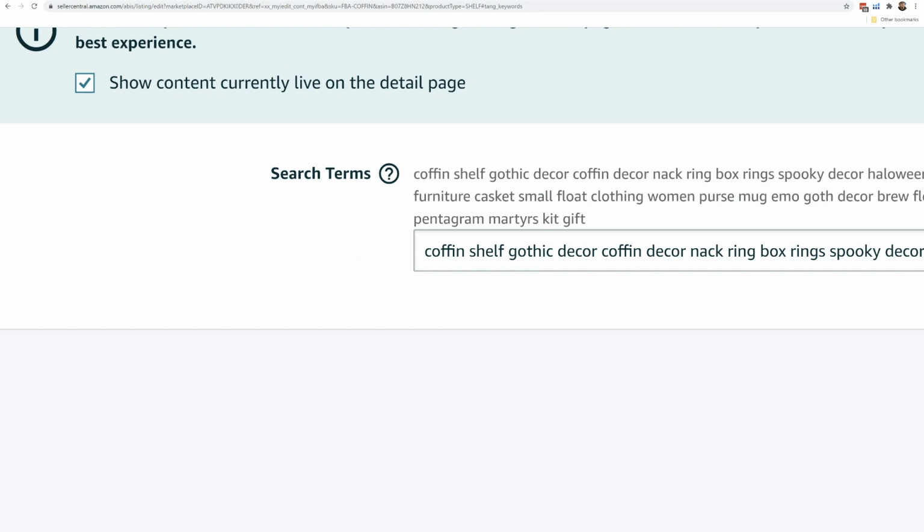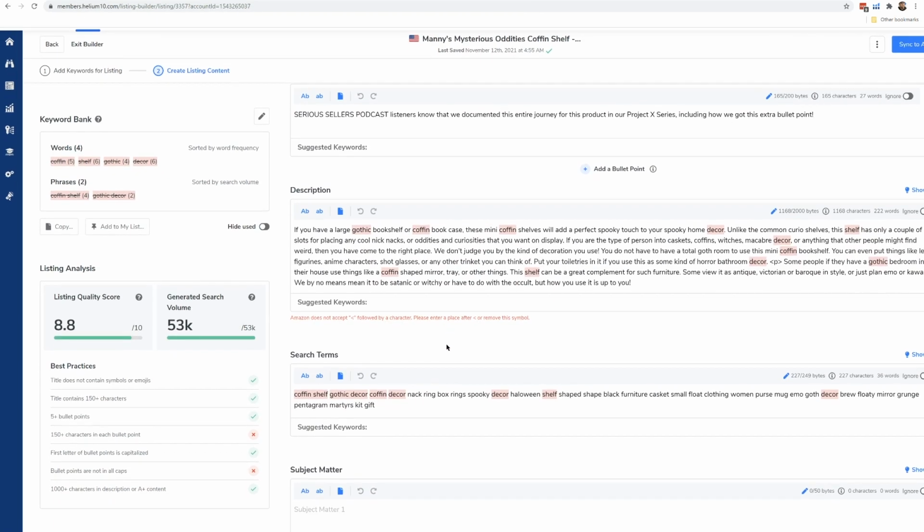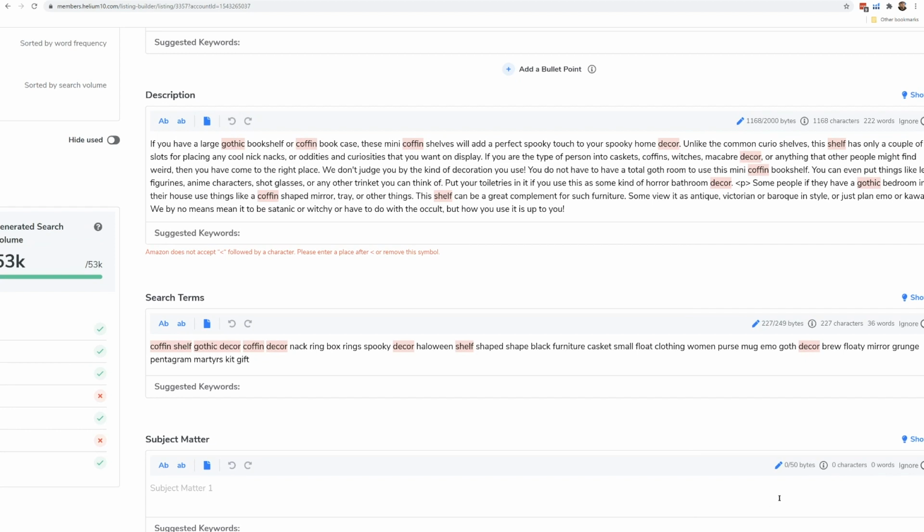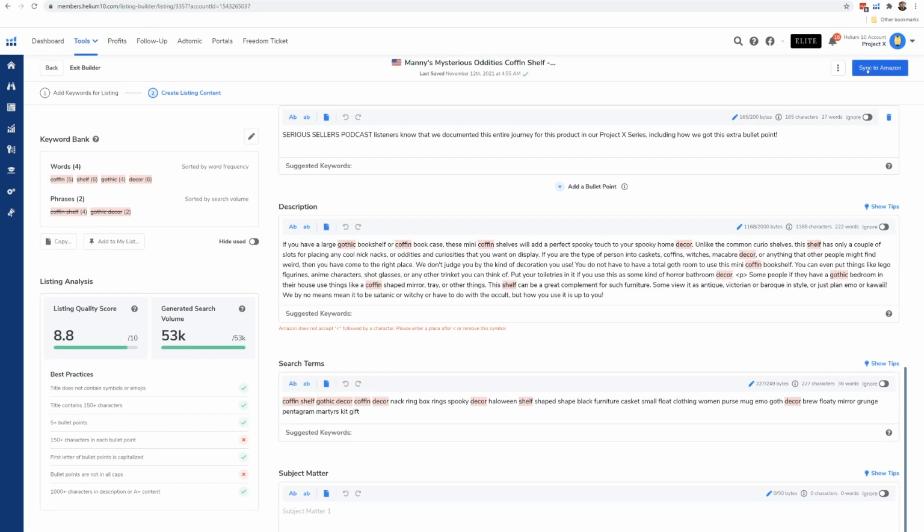Well, here comes Listing Builder. What you can do, you can add whatever subject matter you want. I would say at least three lines up to 50 characters. Only 50 characters is what you want to use here. And do three, you can try up to five. But if you make it right here in Listing Builder and then you sync it to Amazon, guess what? It will work.